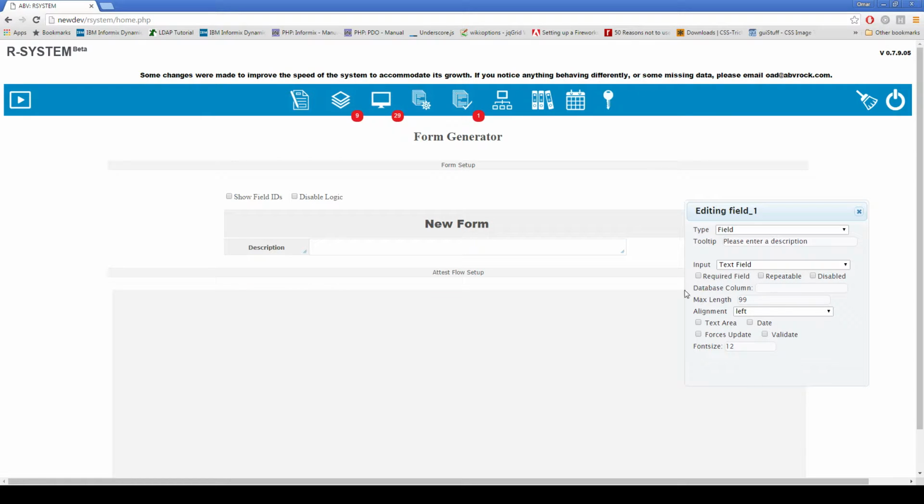We will not concern ourselves with the database column. We'll get to that later. The max length determines how many characters the user can put in. So if we said 3, for example, if you wanted a field for user initials, then people could only put in their initials.